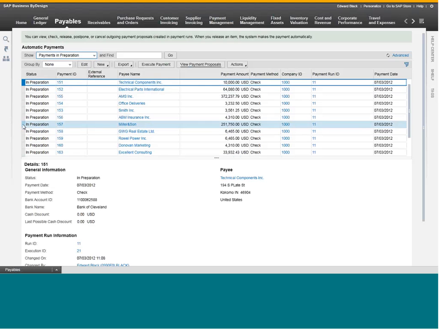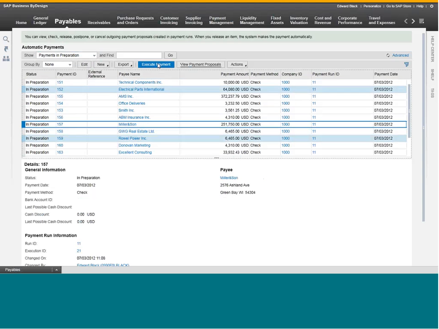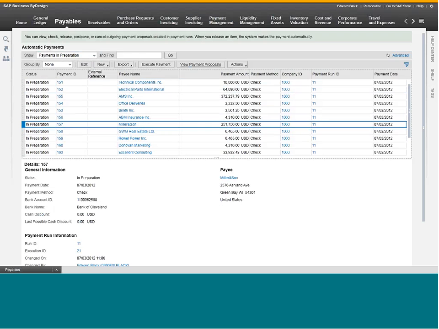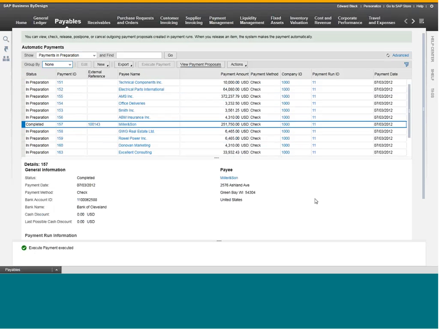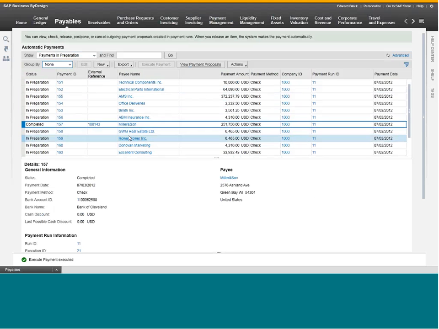I can, from here, just go ahead and execute payment, and I can execute them all at once. These are checks. They could also be bank transfers, and we can create a file that we send to the bank for bank transfer. But in this case, I'm going to select this one. I'm going to execute the payment here. And again, dependent upon my approval levels, I may or may not be able to create that check. In this case, it was within my approval level, so it's created the check number and has executed the payment, and then we can go ahead and print the checks.